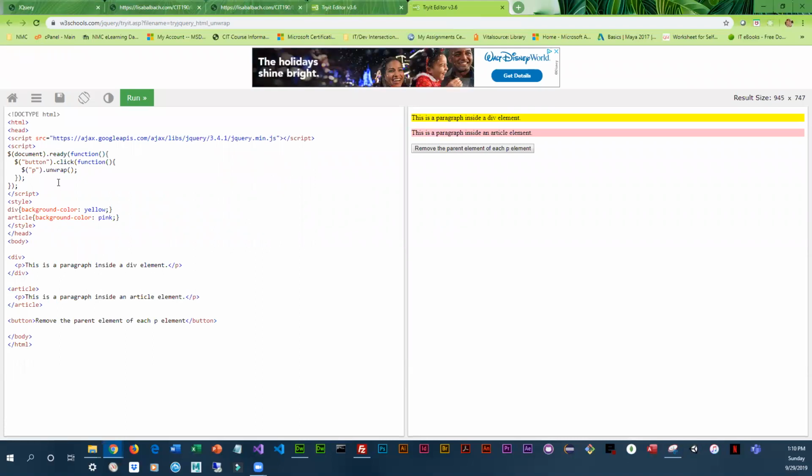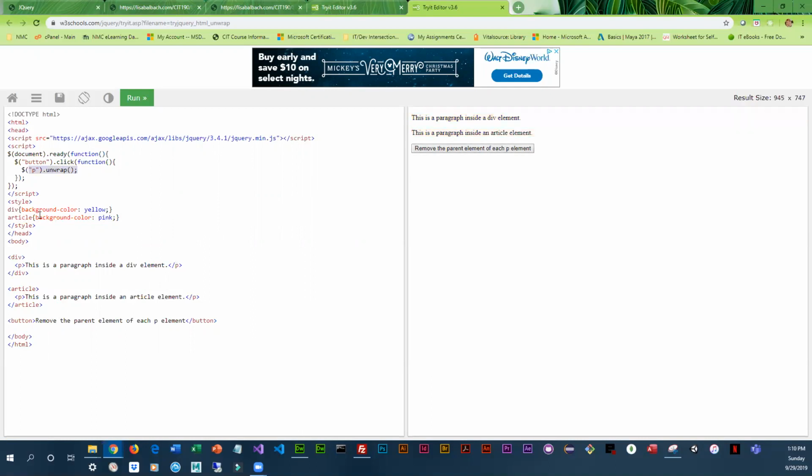And here we've got Unwrap. So let's take a look here. We've got a div and article that are being styled in pink and yellow. And then we've got a paragraph inside a div and a paragraph inside an article. And here we've got p.unwrap. So if we remove the parent, right? So p.unwrap means get rid of my parents. Then the parent formatting is going to disappear because these no longer exist.